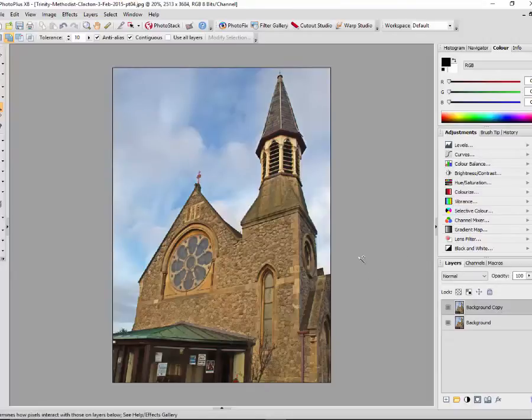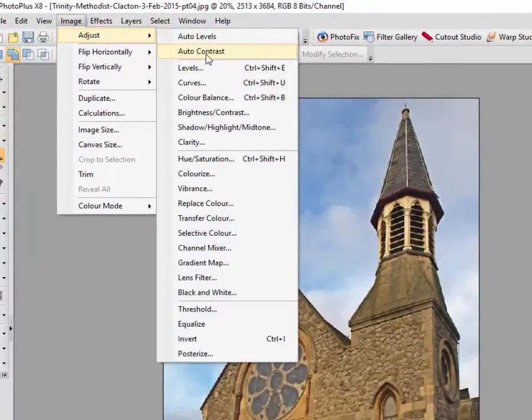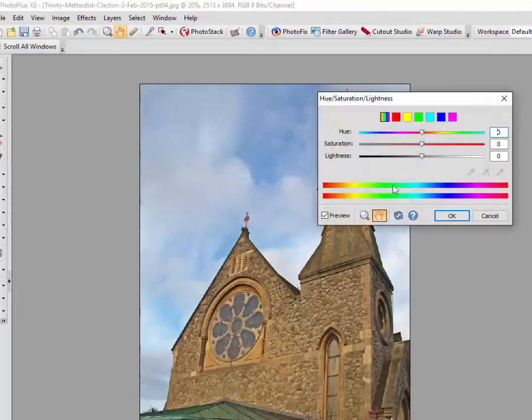Now what I want to do now is to use the hue, saturation and lightness tool. I could add this as another layer by using the adjustments layer. As you can see, it is here, hue, saturation. But I want to use this just as a tool. So if you come up to image, adjust, and then you've got hue, saturation, or you can press Control, Shift and H, and the tool will open.